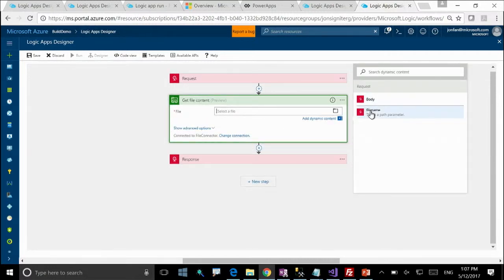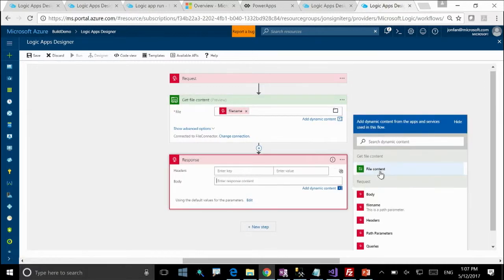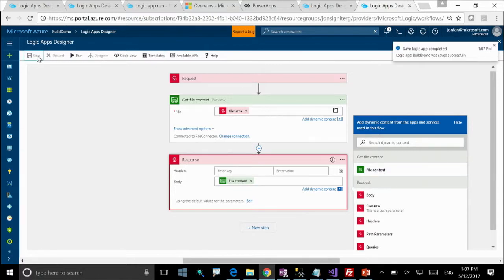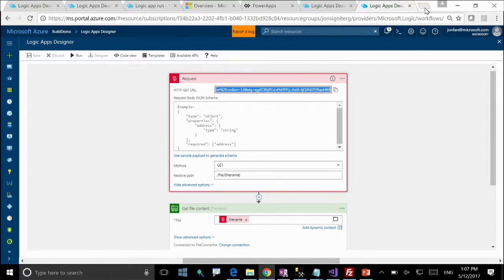You see, I don't just get the request body. I actually see the file name as well. It's parameterized that. And I can just return that back again. See what I mean by the token picker experience? It understands what steps I've got and just lets me map them between them. And if I save that down, then I could grab that URL and open another window.